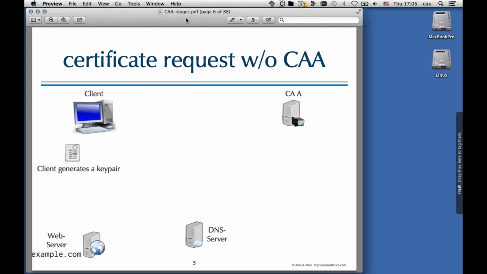Now, the usual way to request a certificate is to generate a key pair. A key pair that contains both the private key and a public key. And then the public key of that key pair is being sent over to the certification authority as part of a certificate signing request. Now, along with the public key, there's some metadata, like how long we would like to use this public key and for what domain names we would like to use this public key.